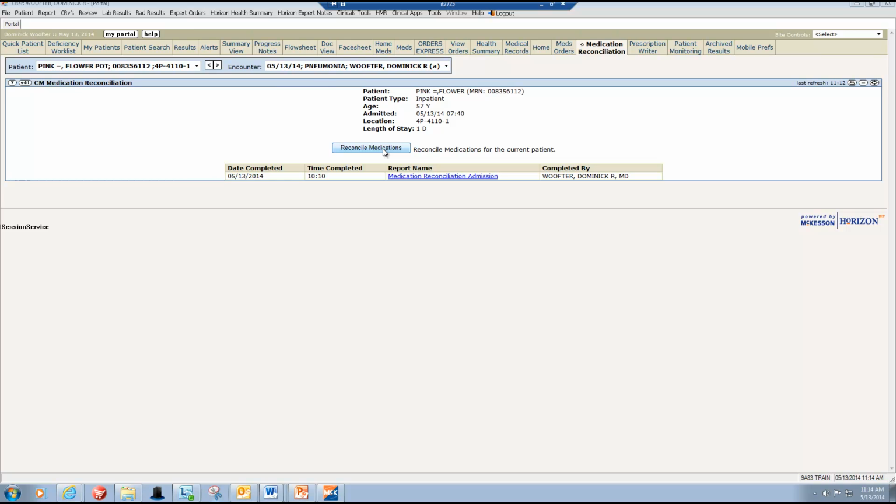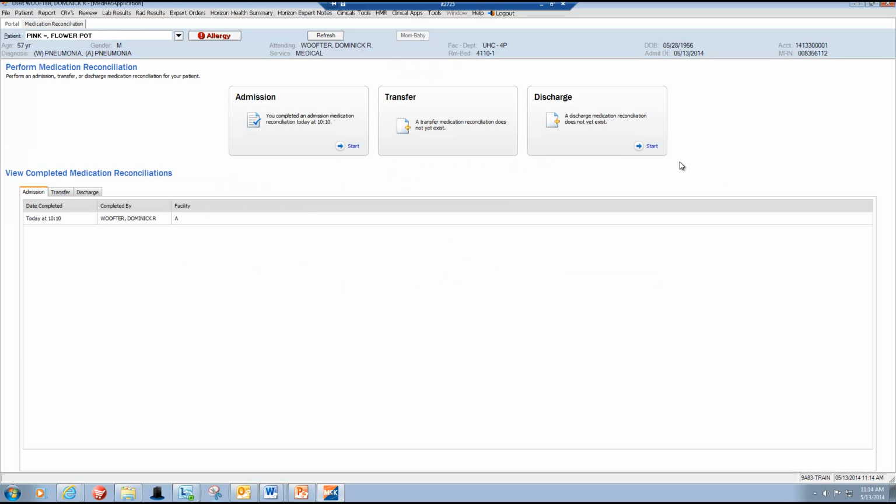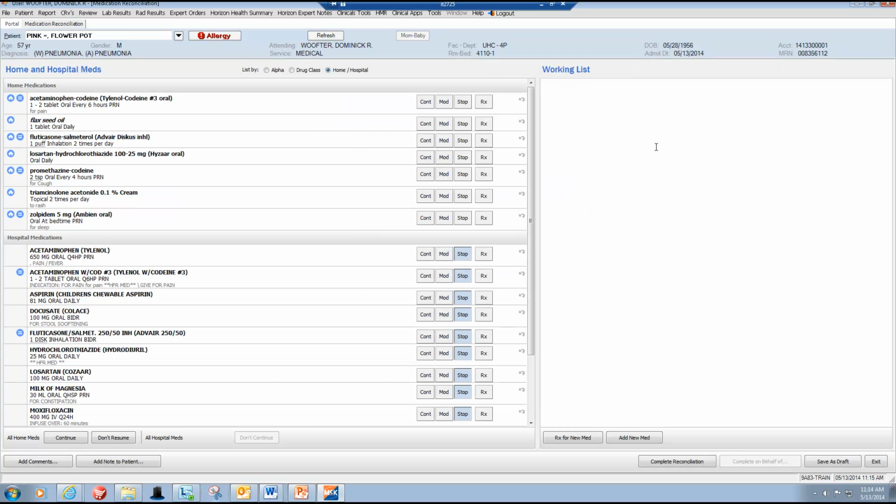The first thing you do is touch the Reconcile Medications tab, and you can do it as part of your discharge med rec. You can actually initiate prescriptions as part of the discharge of your patient. So we'll touch the start button to initiate the discharge med rec.